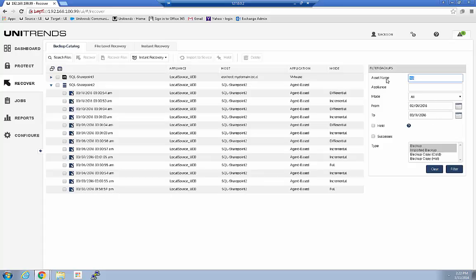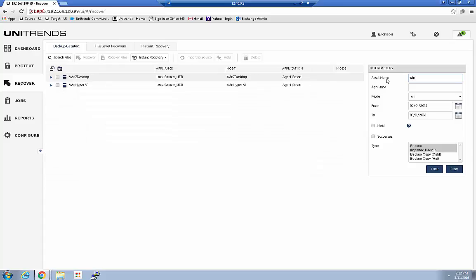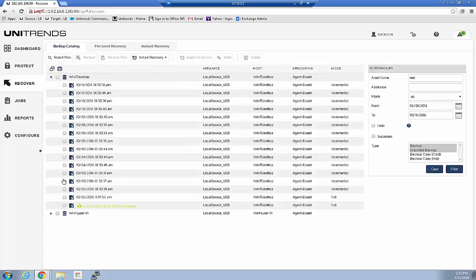For my Win 7 desktop, if I go all the way back here, I'm given a warning because I'm not able to do instant recovery from this machine. Remember, we've done an inclusion list where we've by default now excluded all the critical disk metadata, so we can't do instant recovery for this machine.